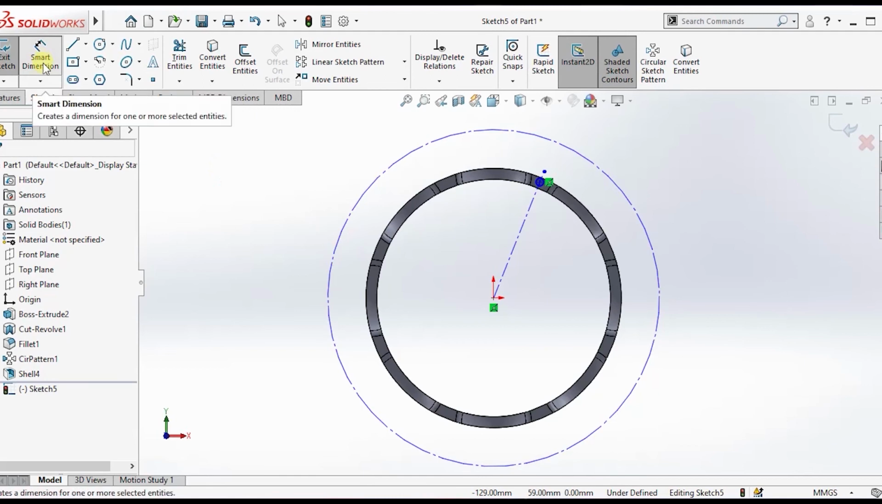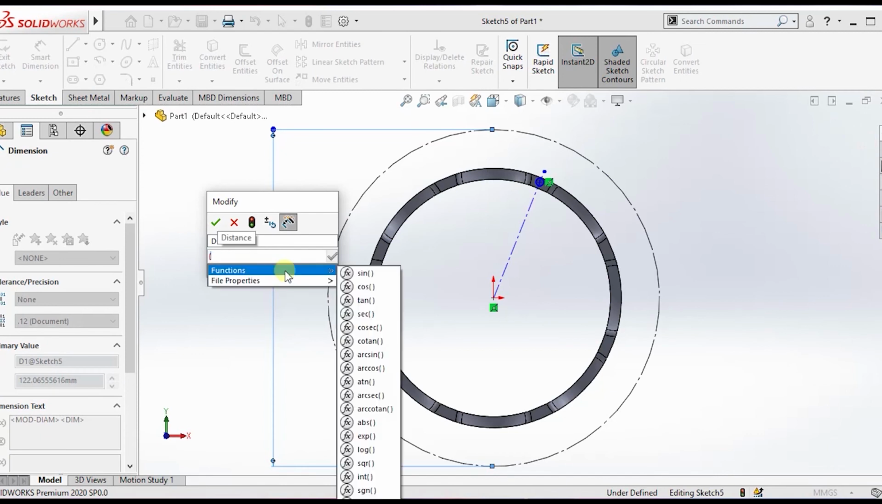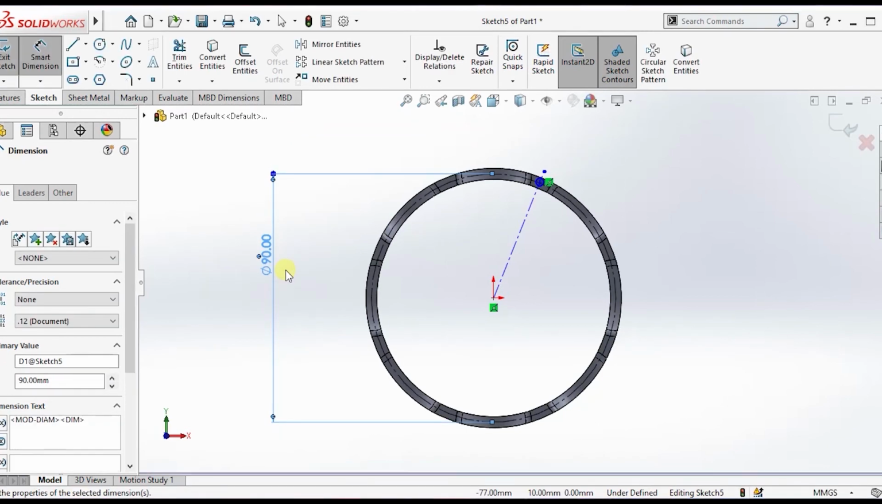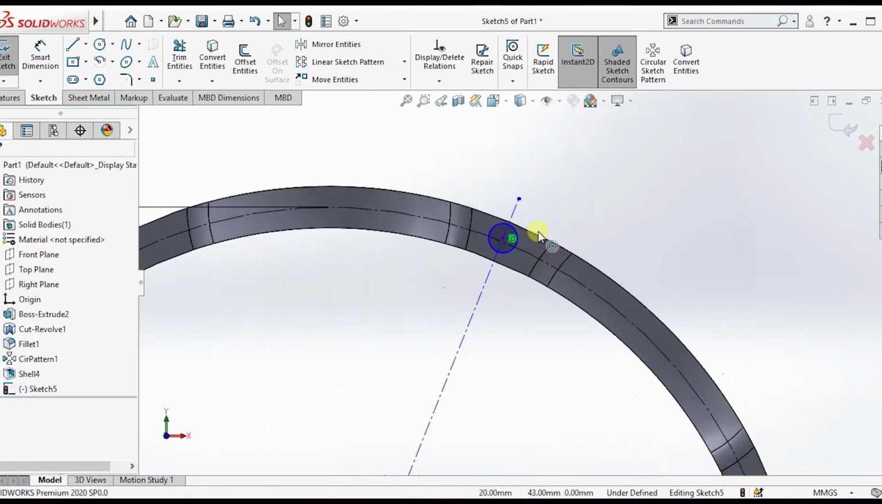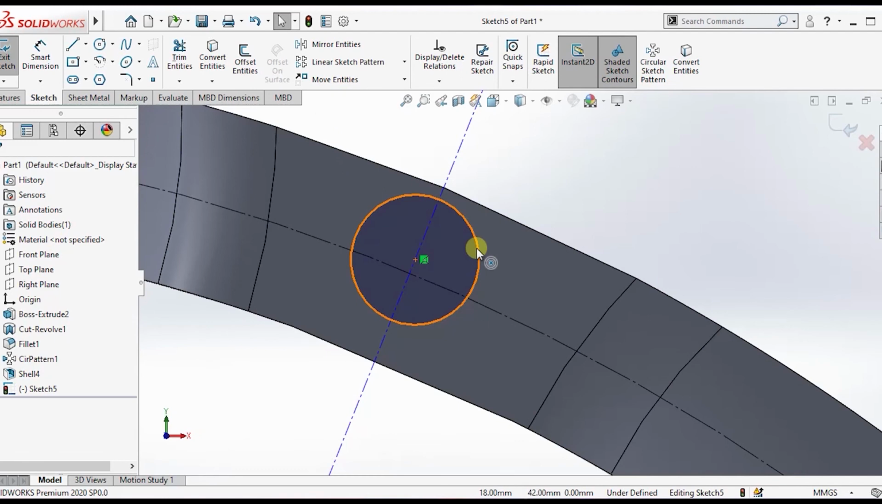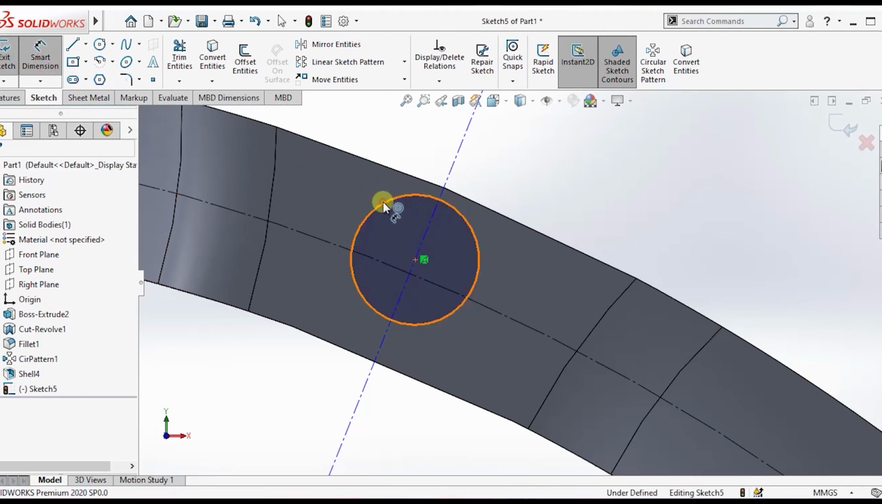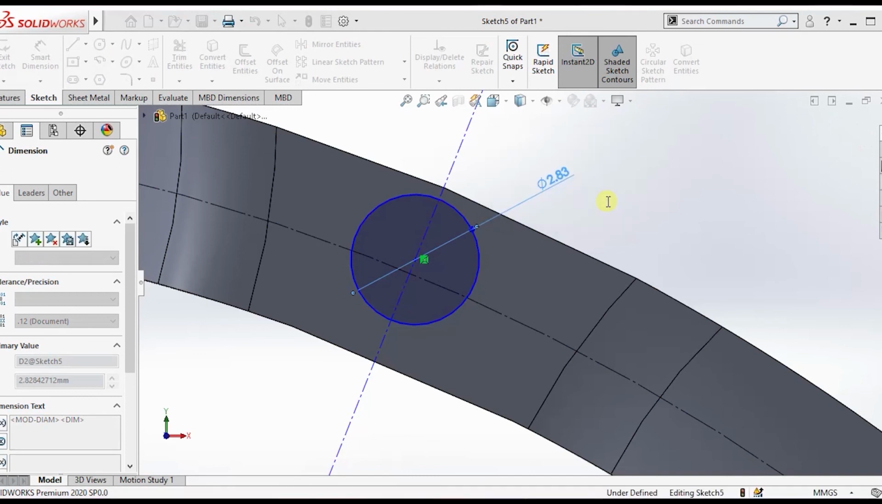So I have invoked the smart dimension tool and clicked on the circle and given the dimension as before, 94 plus 86 divided by 2, and pressed enter. So the diameter is attached to the circle, and I get rid of the dimension tool. Next, I have to give a dimension to this small circle I have created. So activate the smart dimension tool, click on this circle and specify the diameter as 2.00 mm.